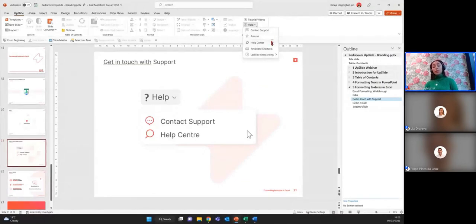When you click the Contact Support button, this will open up an email with logs of your clicks as well. So just send that email to our support and they'll be able to assist you with any issues. Our Help Center, once you click on that, will direct you to our website, which has all the information that I spoke about earlier.